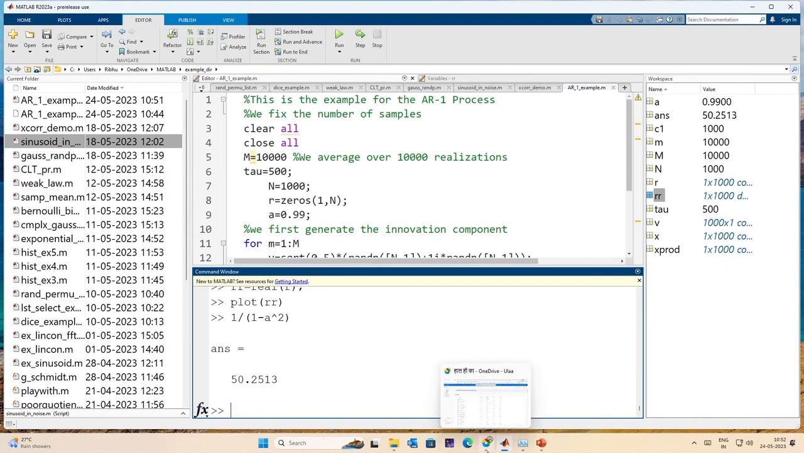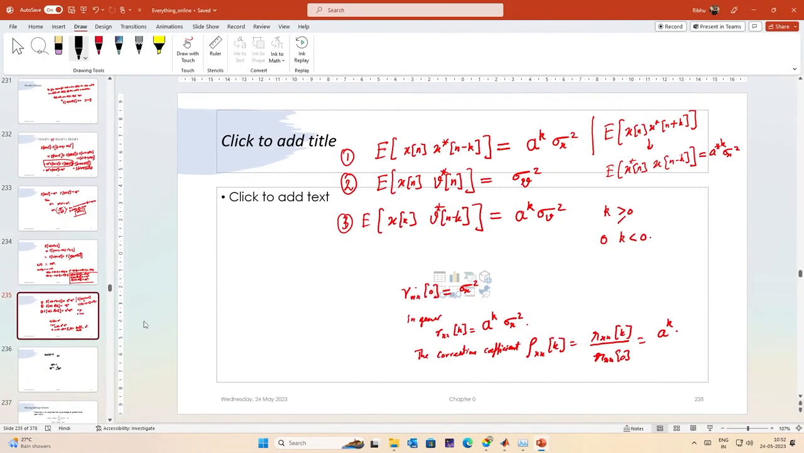And so this is how we define the special case of the first order autoregressive process. We will look at the other two stochastic models, namely the moving average model and the autoregressive moving average model, in the next lecture. Thank you.